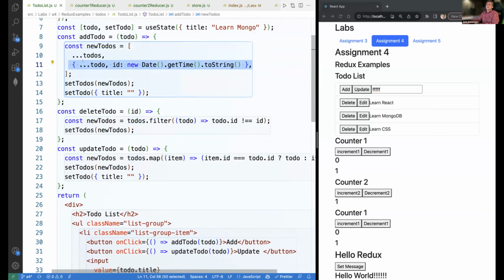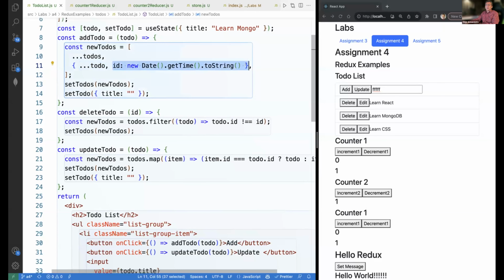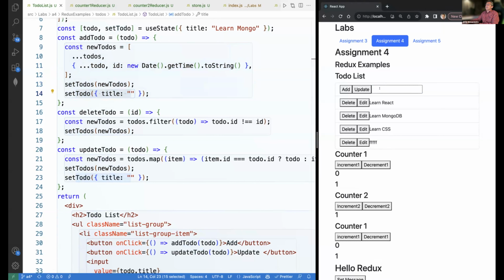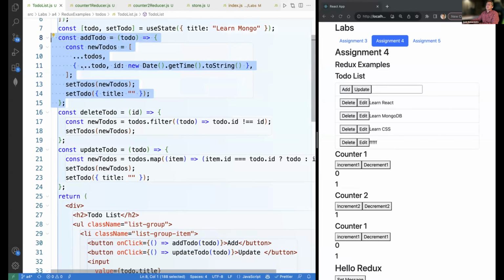And my new to-do is just going to copy the form elements that I've been editing, but it's going to add a new property that uniquely identifies this brand new to-do. So I update my to-dos so that it shows the new to-do appended at the end. And then I clear the title here so that if I add, it clears it out, ready for me to start typing the next one. Make sense? So that's for adding.